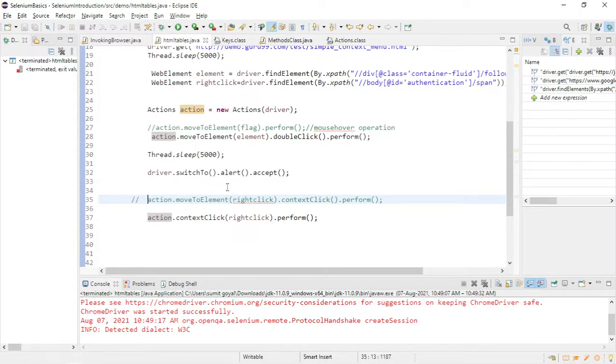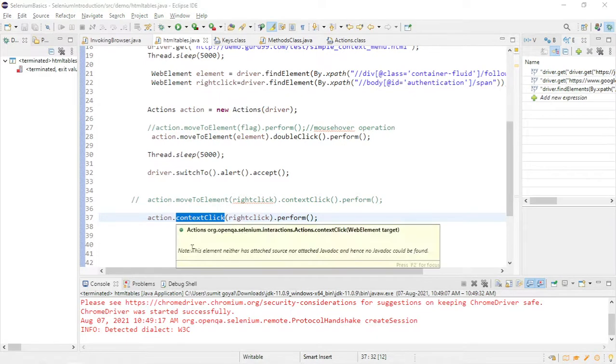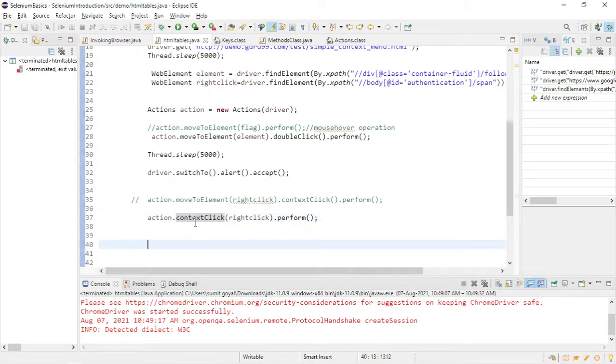Context click, what is that function? Basically, if you want to right click, this is the method. When you want to click an element, the click method is present. But for right clicking, this is the method. You will not find any method dot right click. This is the method if you want to right click. So this is just a name. You have to remember this is the method whenever you want to do the right click.